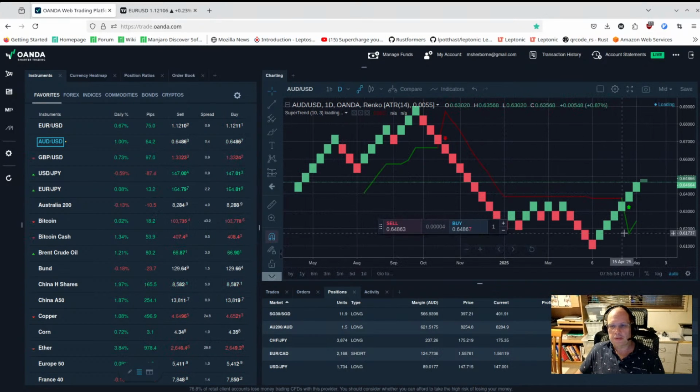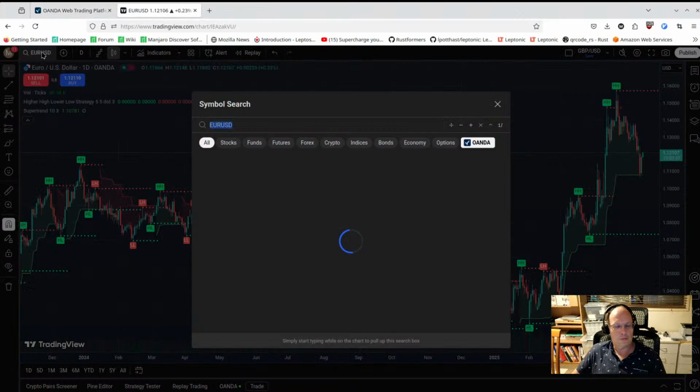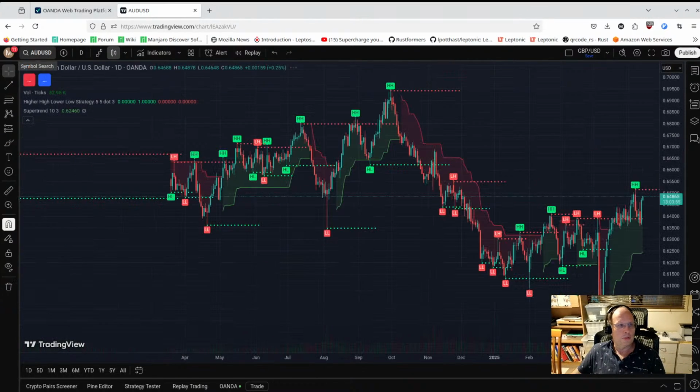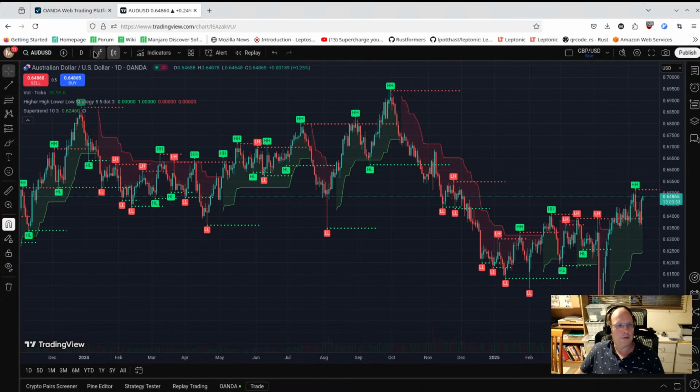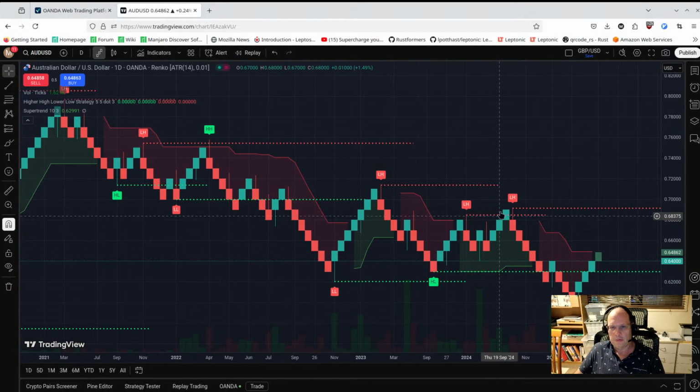Aussie US, let's have a look. See, that's that system. My system says that's a long. When it gets there, it's long. And let's see how it looks in TradingView. That's how it looks here in TradingView. It has not broken over the super trend line.